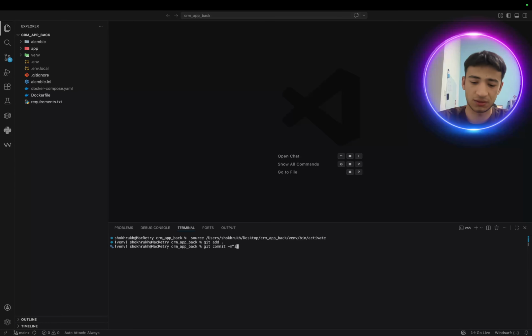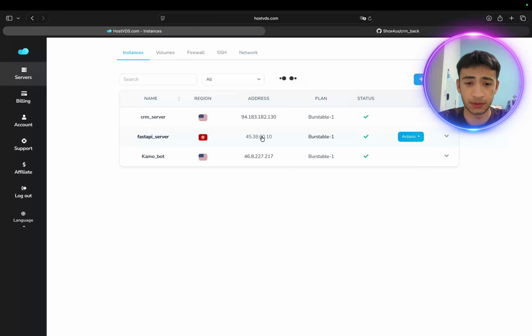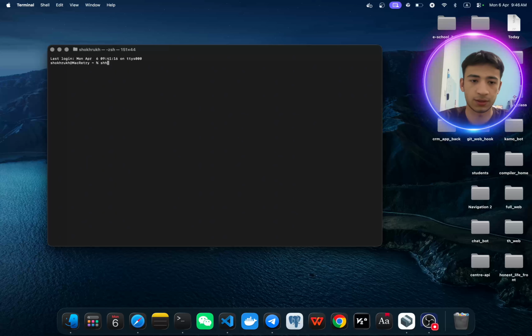Now just simply git add, git commit. We have committed the change. Now we're going to push the code. The change is done. The server we have prepared. Let's connect to it. I hope you still remember how to get connected to the server remotely.